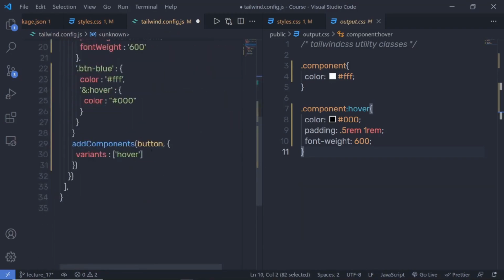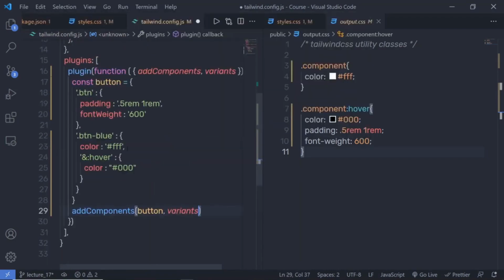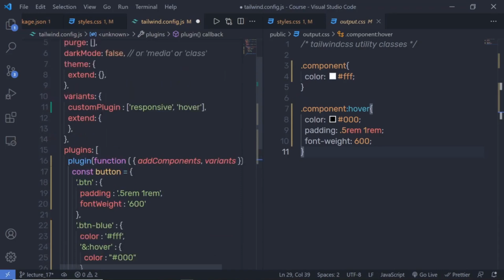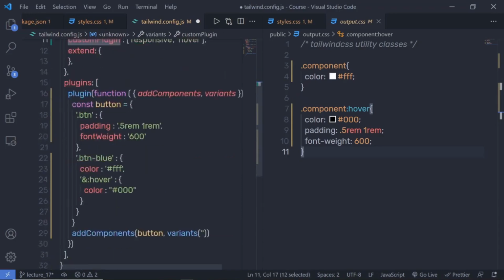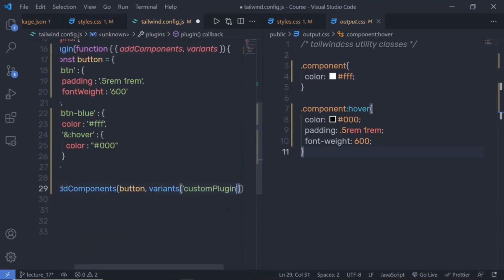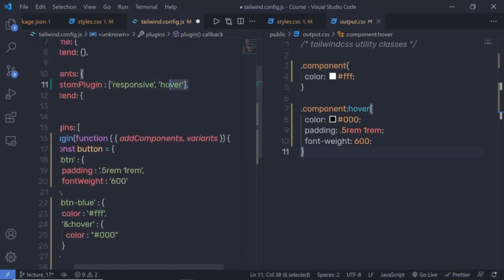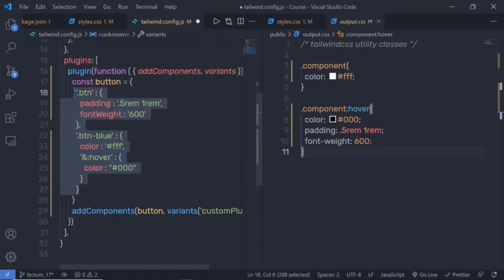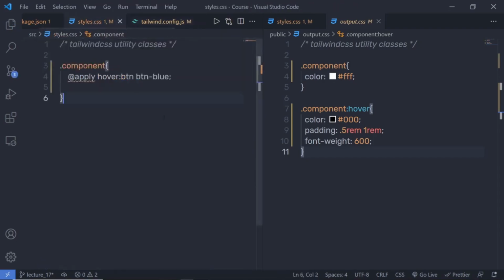Just out of that, instead of this object, I can simply pass here variants, this helper function, and in the parenthesis, in the single quote, I can pass this key, custom plugin, like this. So now I'm going to have the responsive and hover variant to this component classes. When I save the file, I'm going to have the same result.